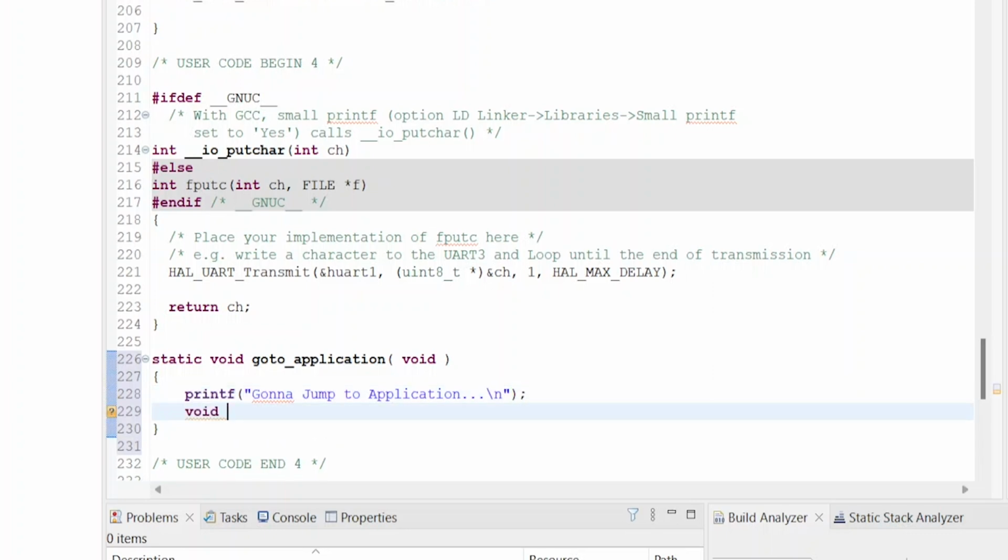Create the function pointer and store the application's reset handler address in that function pointer. If you want to know about the function pointer, we have provided the link below in the description. You can check it out.